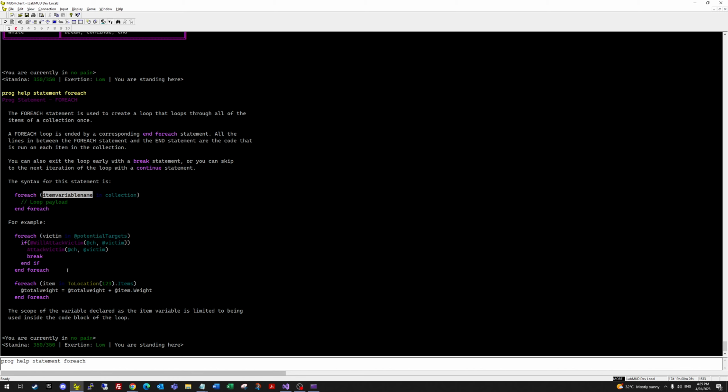So here's an example. Let's say you had a list of potential targets. This is a collection of characters. So you're cycling through the list. Each time you're cycling through the list, one of the characters from the list is victim. I'm assuming you already have a character. This is probably like an NPC AI routine or something like that. If the NPC AI will attack the victim, you've got some other prog here that's doing the logic of that. Then attack them and break out of the loop. Stop looping. Otherwise, it'll keep looping and it'll check everybody to make sure that it'll attack them.